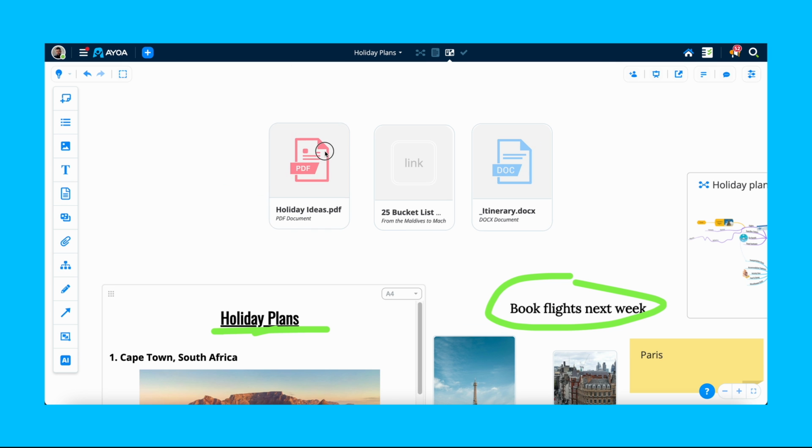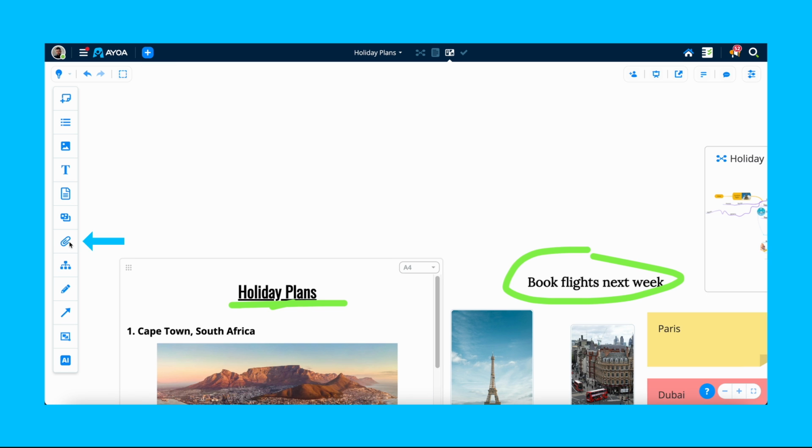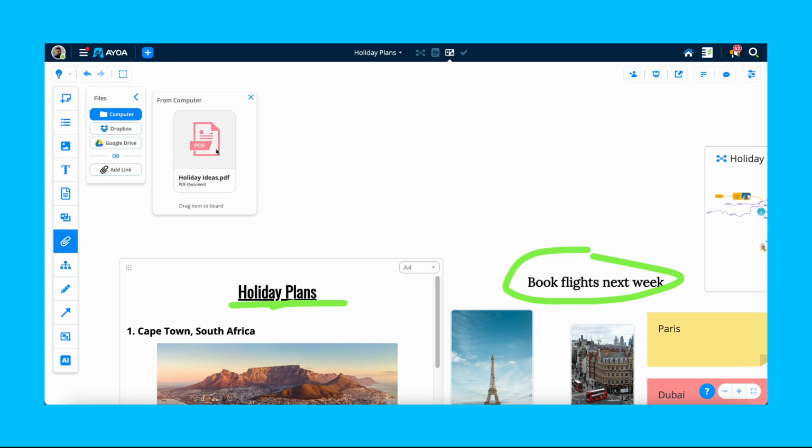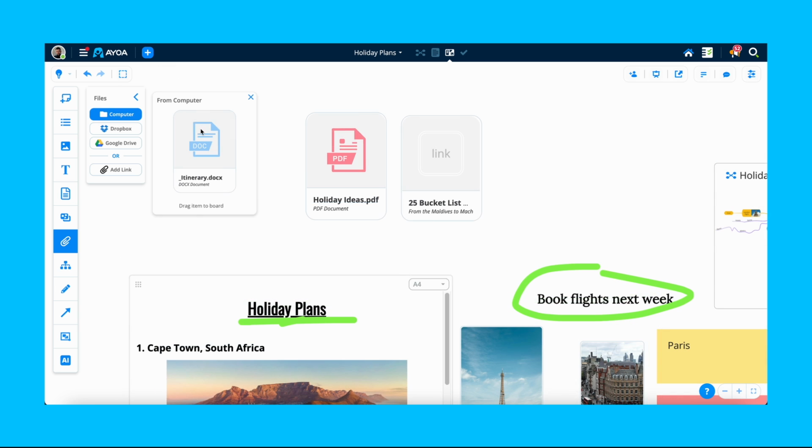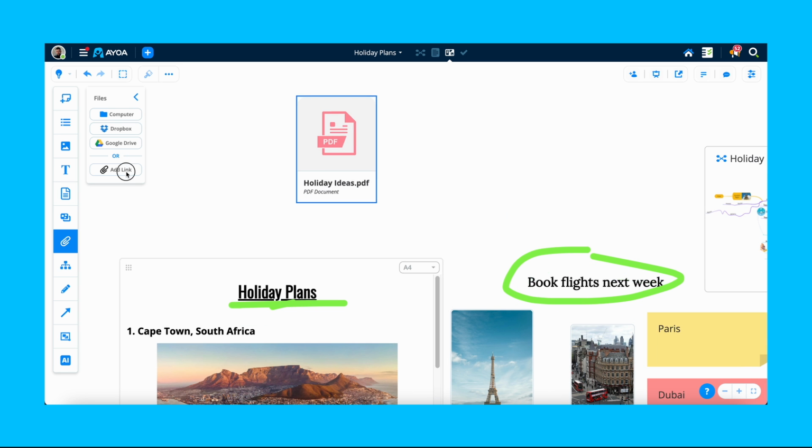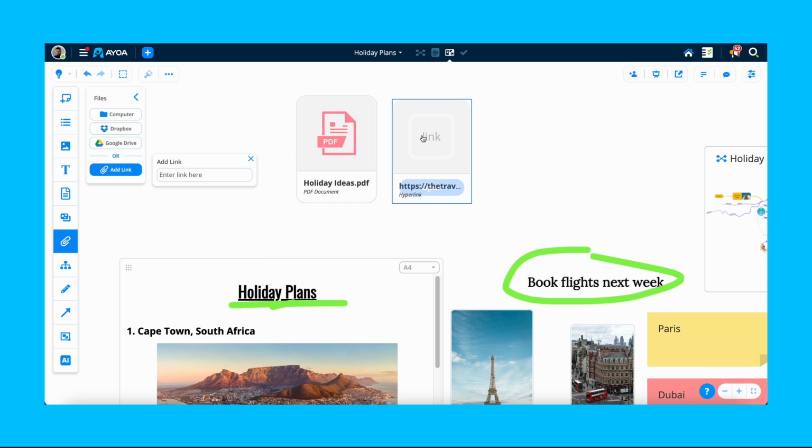You can also add links and files in your whiteboard. Access the attachments icon. You can add files from your computer, or you can connect your Dropbox and Google Drive to grab resources from there. To add a link, simply click on Add Link, then paste in your link. Click Enter and drag it onto the board.